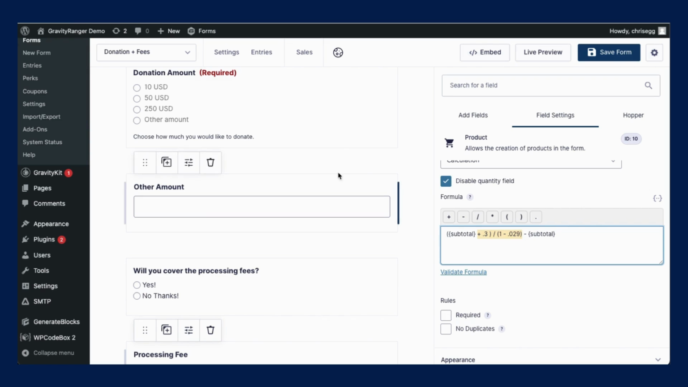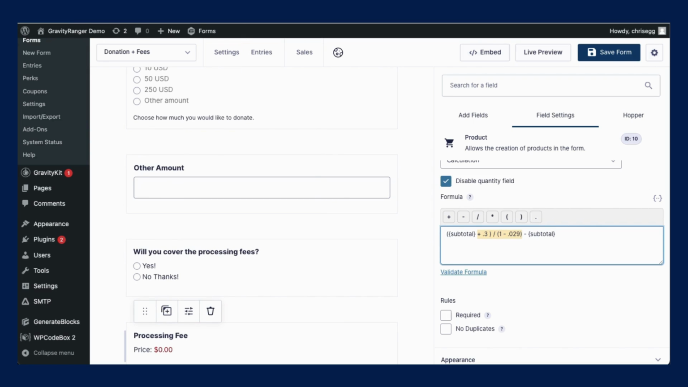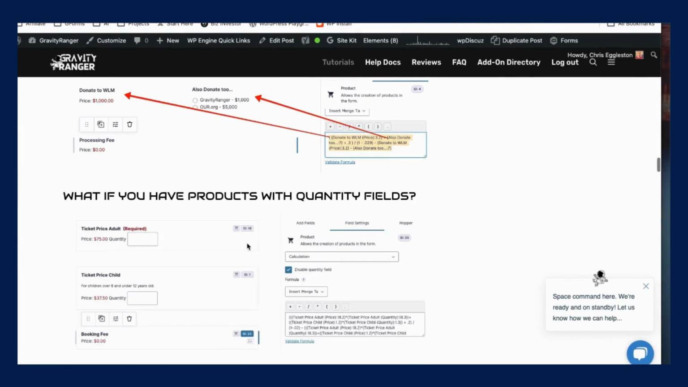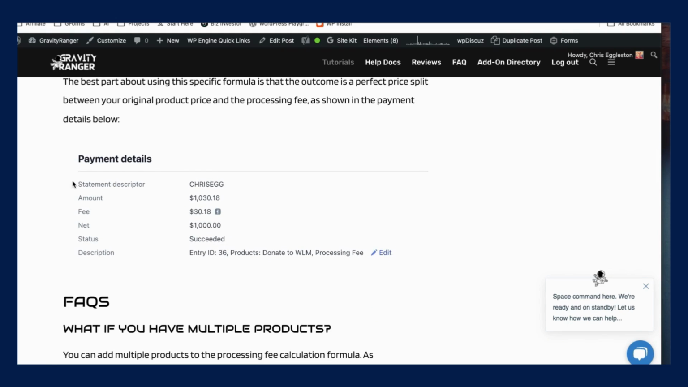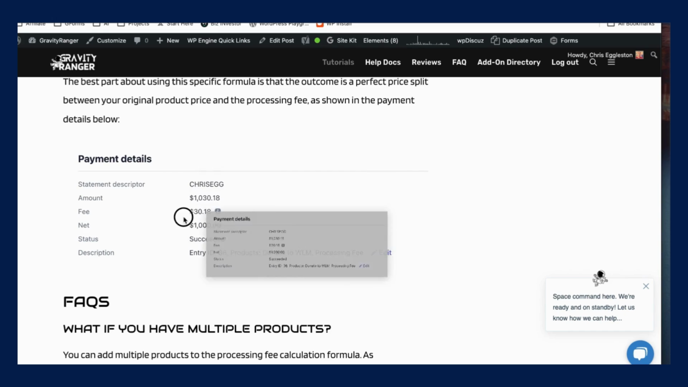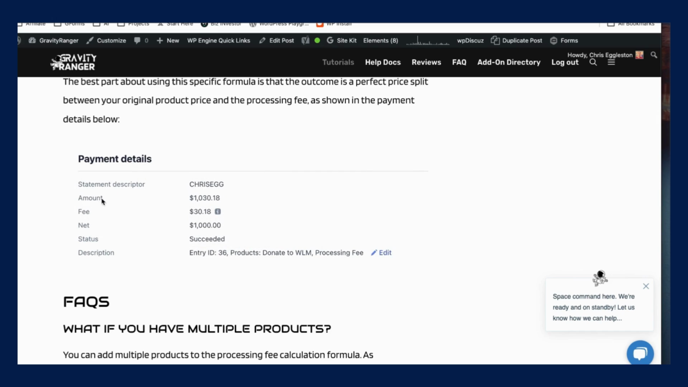And the nice thing about this is it's a straight transaction. So this is what it will look like in the payment processor. This is an example from Stripe. But you'll see that the total amount paid was $1,030.18. The fee was $30.18. So the net was, it was just a straight cover. So the processing fee was taken right out, and then you're left with the actual donation amount. Okay.